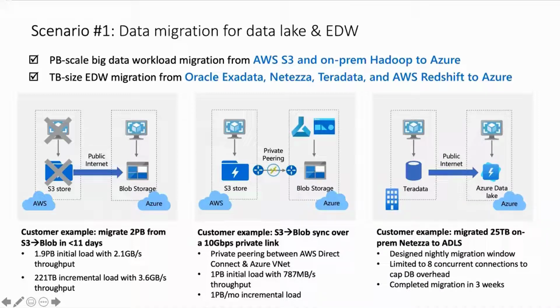So that's how performant ADF is. And similarly, for the other customer example, where you're moving data from S3 to Blob Sync over a 10 Gbps private link. This is a custom scenario where this customer is building a peering between the two clouds, AWS and Azure. It is technically possible.